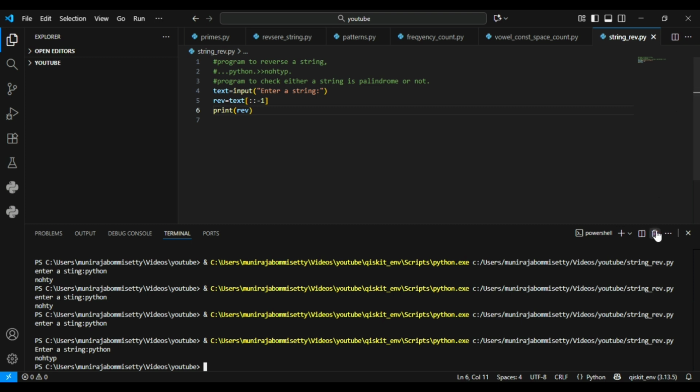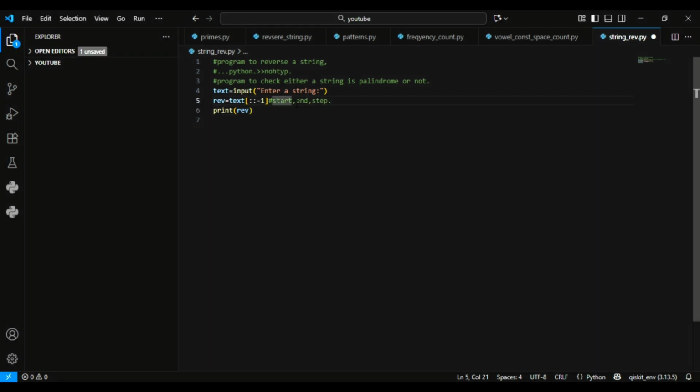The start value is nothing but the starting index of the string, the end value is nothing but the ending index of the string, and the step is nothing but the increment or the decrement. But here we have used -1. So what does it mean? We do not specify any start value, we do not specify any end value. So when we specify it in this manner, the Python program automatically considers the starting value and ending value, and it decrements by 1, and it prints the reverse of the string. This is one method by which we can print the reverse of a string.